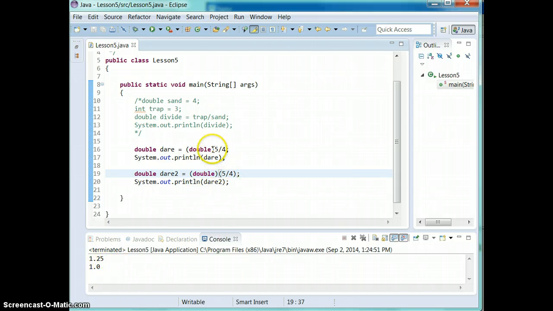Now for this one, we are saying that the 5 is the double, and then it sets the whole rest of the equation as a double precision, so we're getting a decimal. If we trick Java and say in line 19 it's 5.0 divided by 4, we're going to get it as a double. But because that 5 point is not even in there, it does integer.